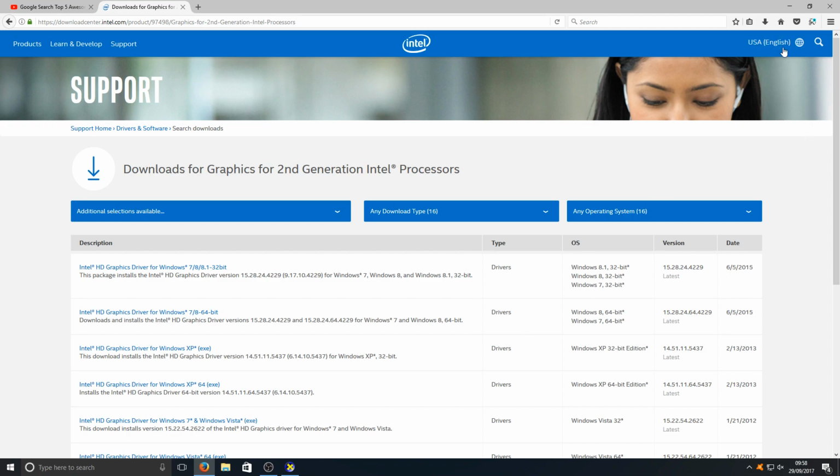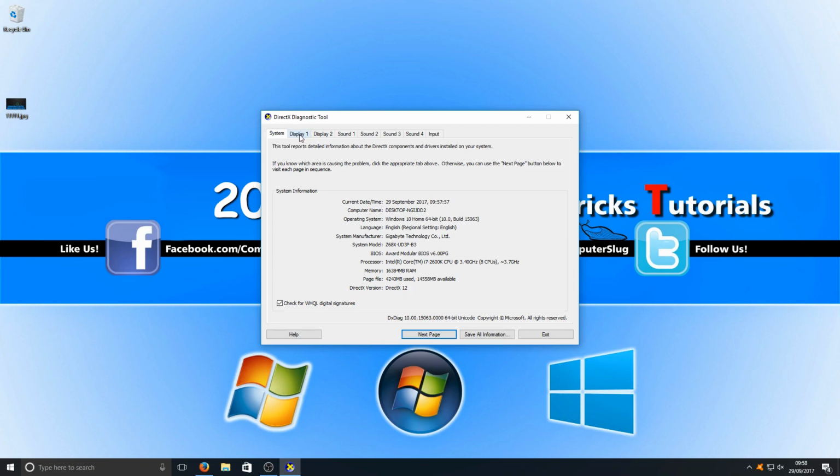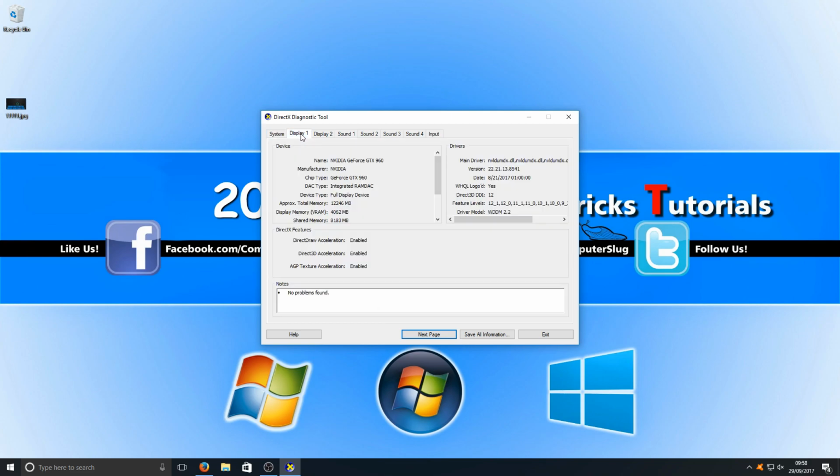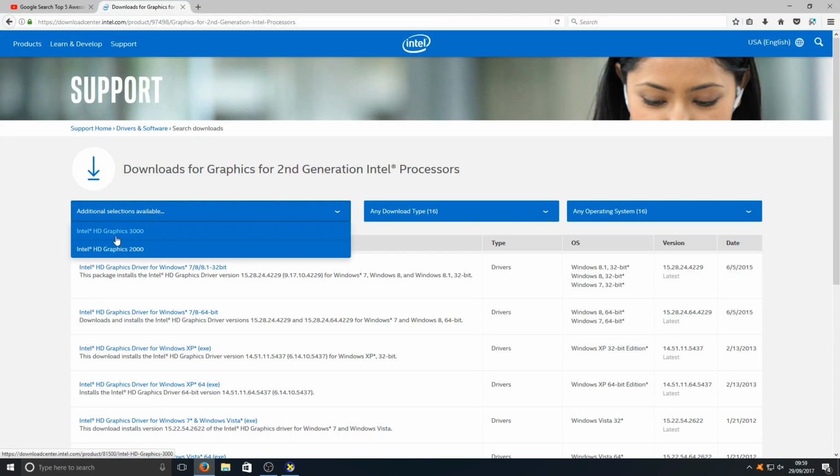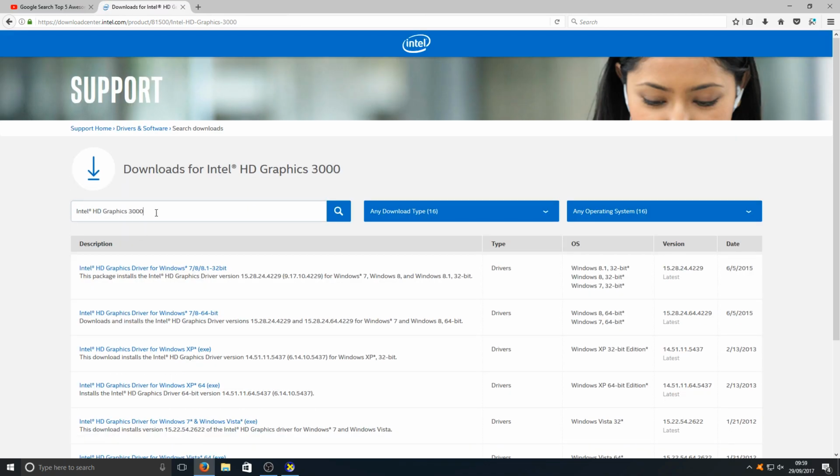But if we just minimize that for a second and go across to display 1, if you're still not 100% sure that's correct, go across to display 1 and here it will have the name. And that is your graphics card that you need. So basically type in, it could be anything, but type in here where it says, for example, here if I press down the drop down box, Intel HD graphics 3000 or 2000, that's the graphics that was available for my processor on my motherboard. If I just press that for a second, you can then type in your graphics card.